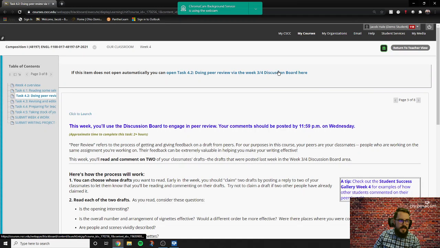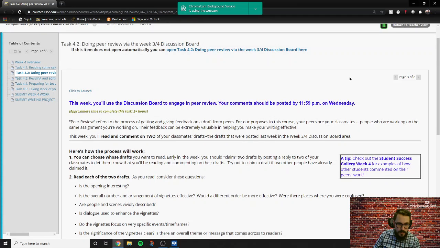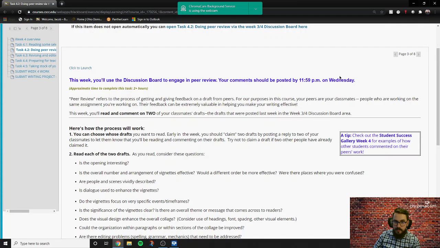In task 4.2, you are going to do our peer review activity. Your comments or your feedback to your peers should be posted by 11:59 p.m. on Wednesday. Peer review refers to the process of getting and giving feedback on a draft from peers. For our purposes in this course, your peers are your classmates, people who are working on the same assignment you're working on. Their feedback can be extremely valuable in helping you to make your writing effective.